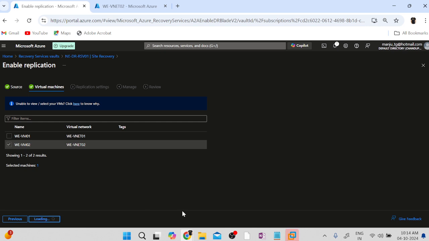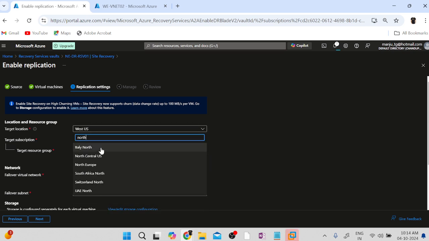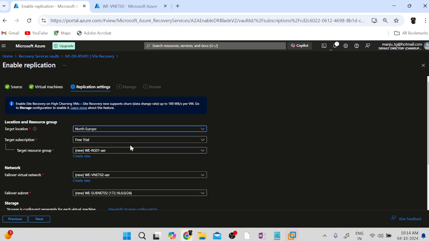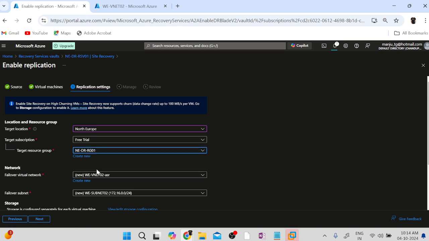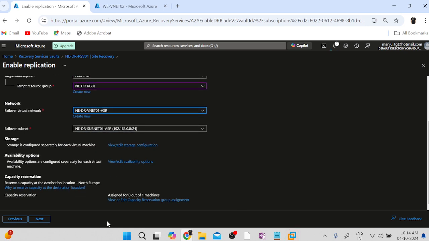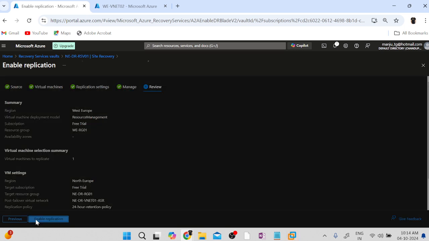Click on next, and the target you need to select now. The target is my North Europe. Select the Northern Europe here, free trial subscription, and the resource group, the same can be selected. Okay, and the VNet is already there, ASR VNet, select that same VNet and subnet, click on next, and see, one more storage account got created here. Okay, so find next and enable the replication.